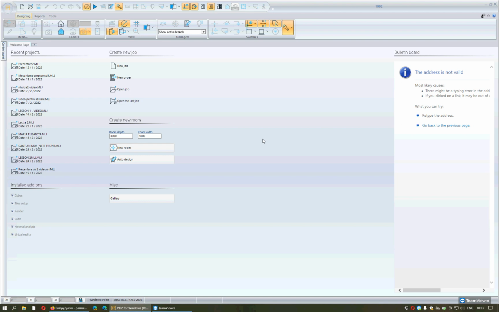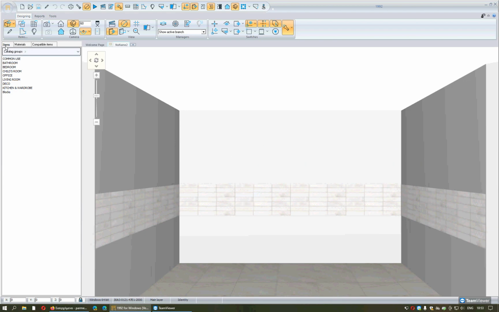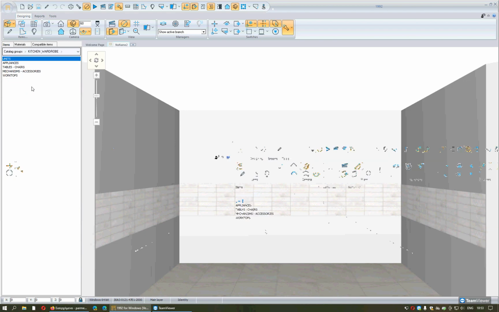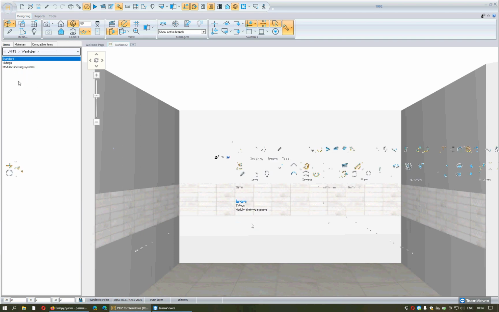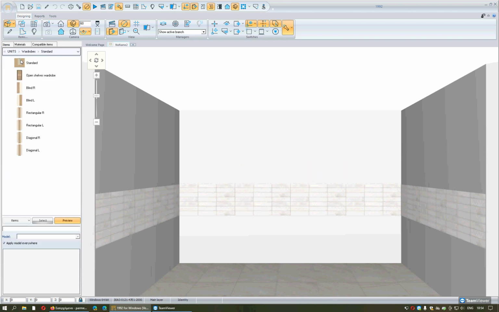First, we will see the first option for the simple wardrobe, and after we will see the other options. So after we will specify the dimension of the room, we will set this, we will choose this option, new room, and after from the window items, I will choose kitchen and wardrobe. After units, wardrobes, and let's start with the simple ones, so standard.